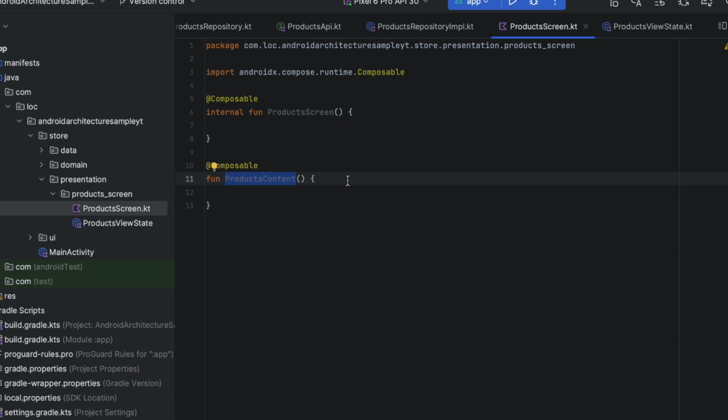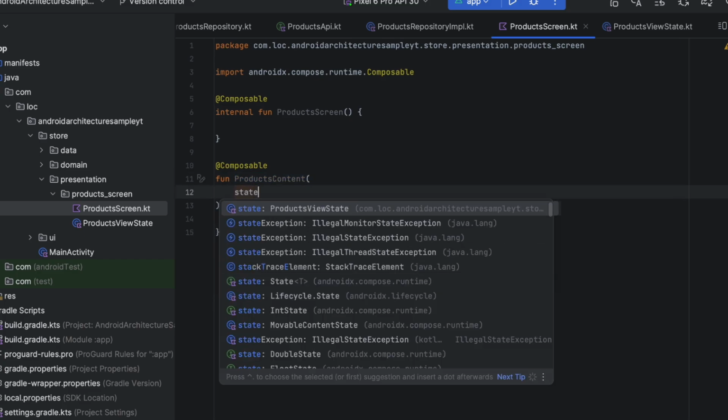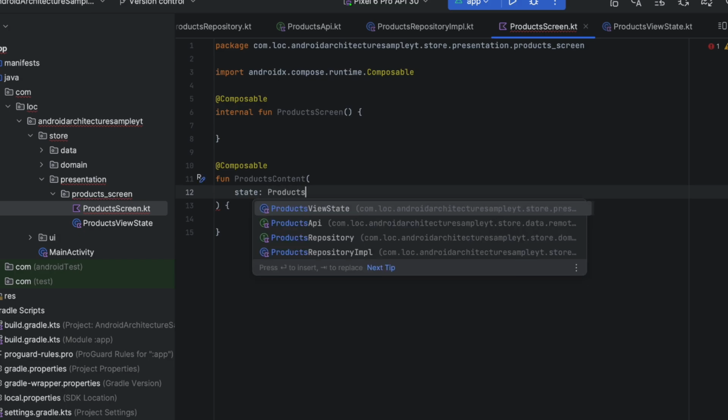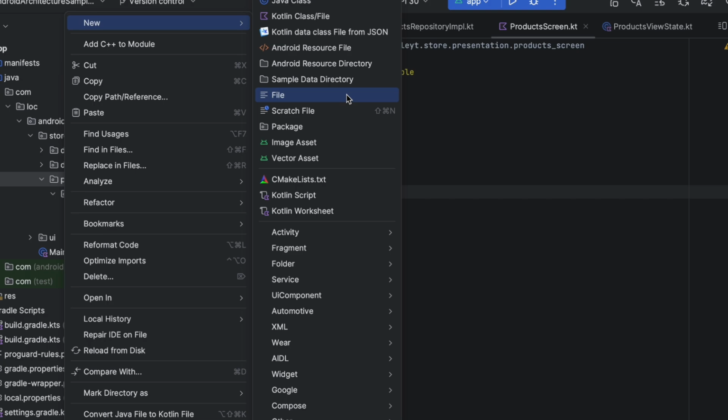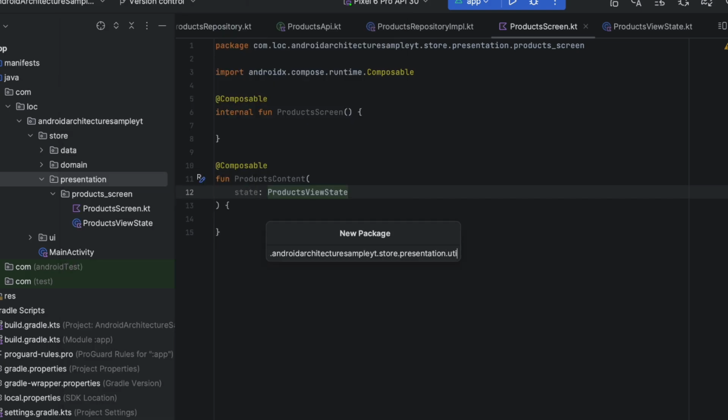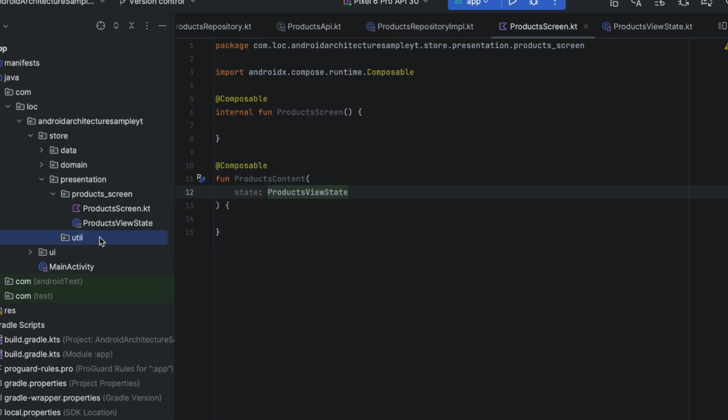Okay, now let's get back to the screen, and basically here we are going to pass a state, which is a ProductsViewState. First of all, we want to show the dialog if it's loading, and that loading dialog is going, of course, to be reused in other screens. For that, inside the presentation package here, we create another package called common. Anything inside this package will be used among all of the screens we have.